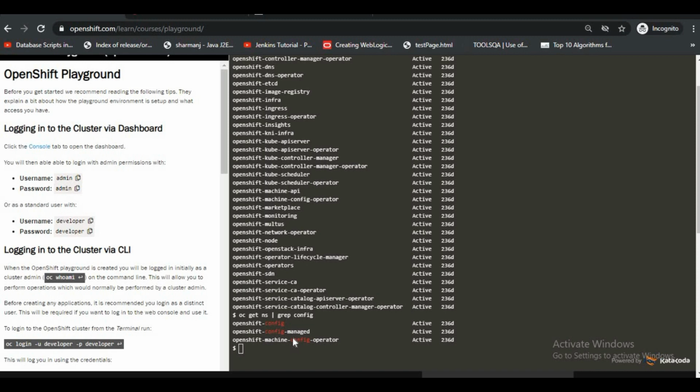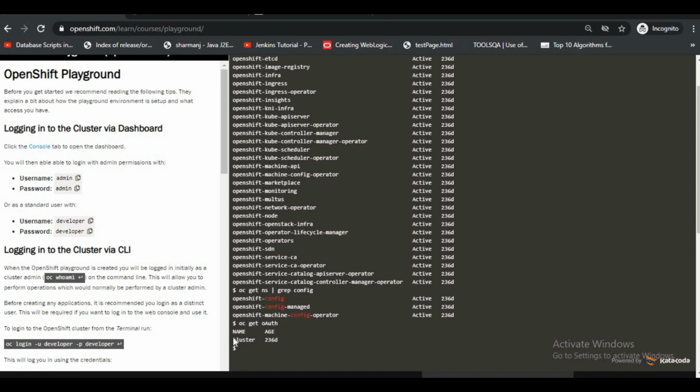Generally, authentication of a user in OpenShift is done by OAuth. So if I do oc get oauth, then you will see a resource with the name cluster. OAuth is basically a CRD, that is, a custom resource definition, and let's see what's present inside it.